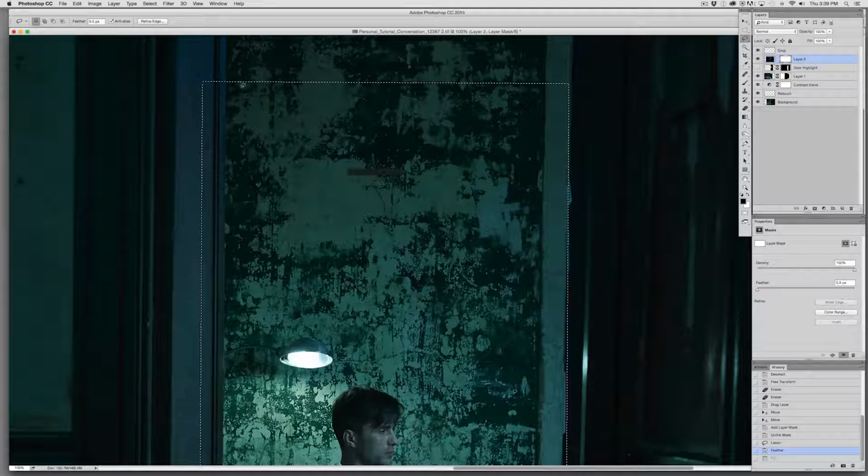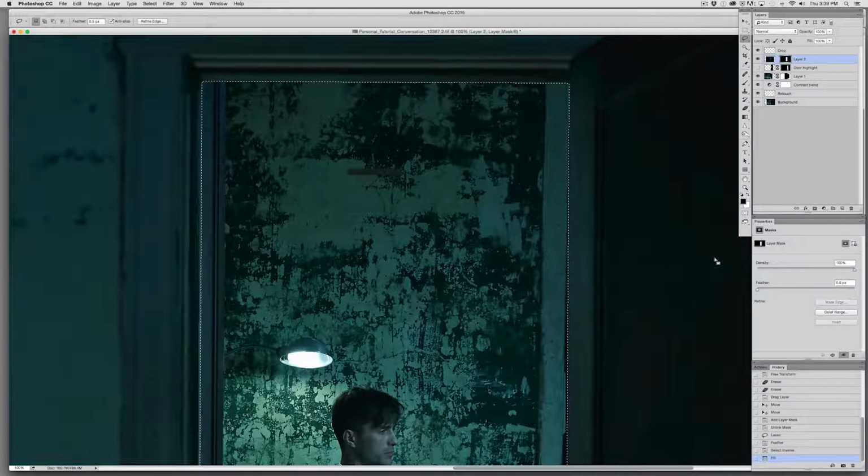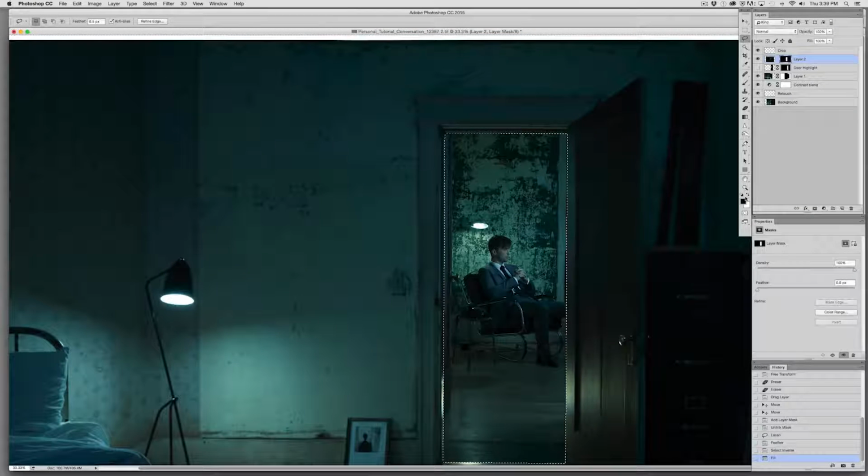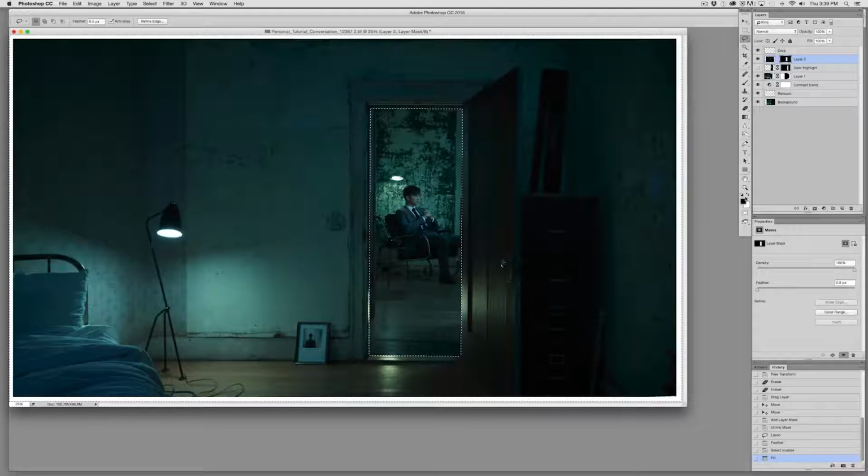So now that we have feathered this, we need to invert this selection. What we want to do is to mask out everything that's on the outside of the door, and we want to keep what's inside. So Command-Shift-I to invert it. We have our mask selected. It's Option, Delete, which is a foreground fill. And there we have our door, and we can see what's on the other side of it.